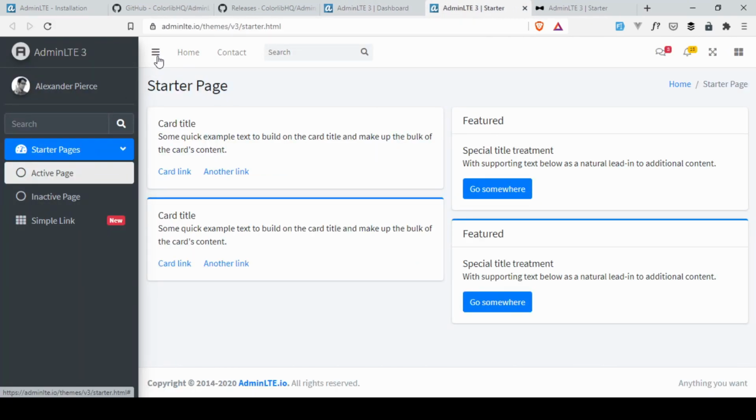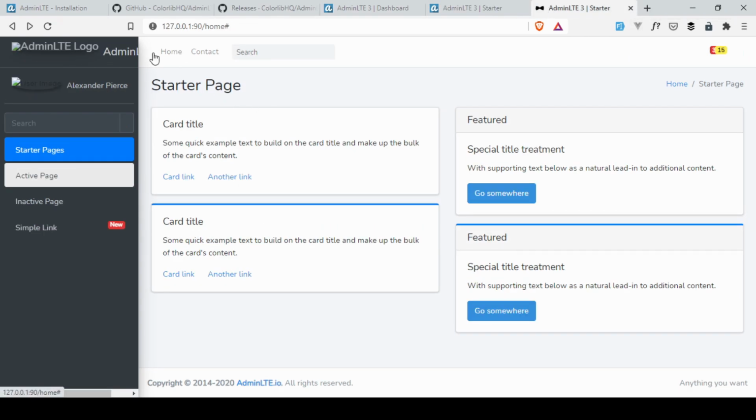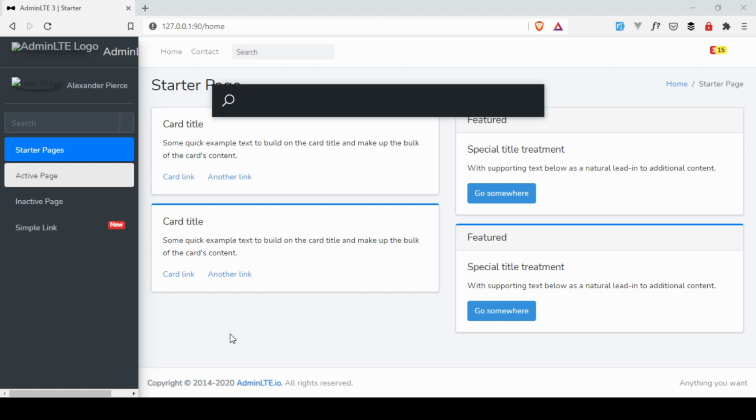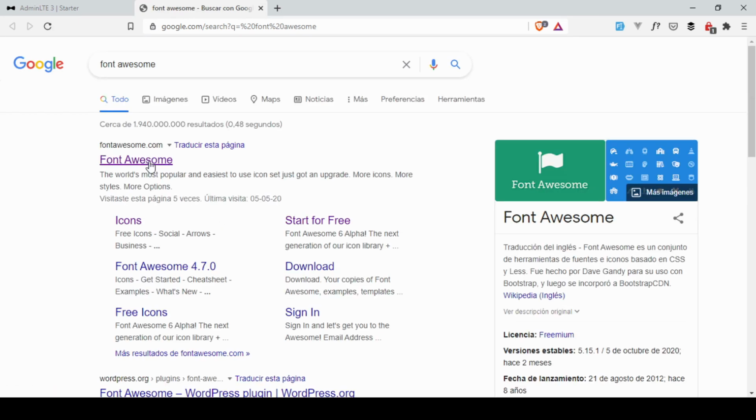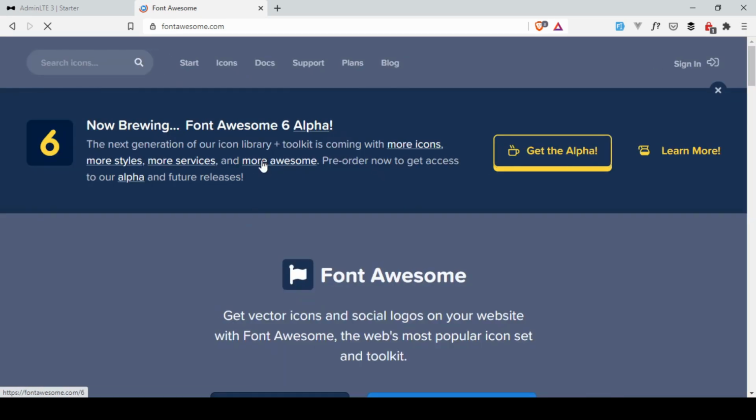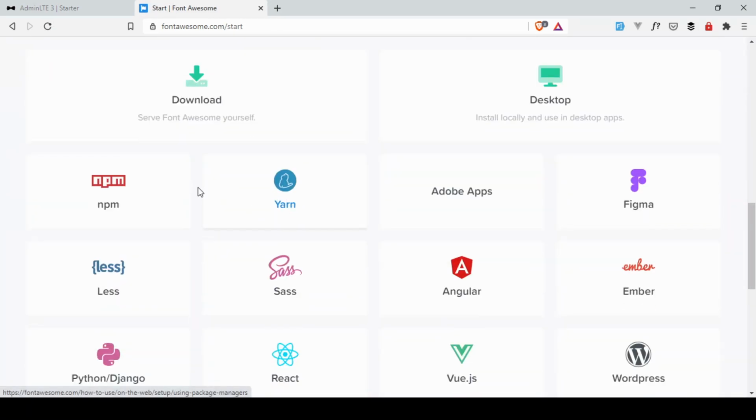So here we have this Font Awesome. Okay, let's click here. Okay, open and close. The JavaScript part is working fine. Okay, now let's install Font Awesome. So now let's work with Font Awesome. We have to search for Font Awesome in Google, and go to the page of Font Awesome. The next thing we have to do is to search for start. Let's go to start, and then let's scroll down to npm.